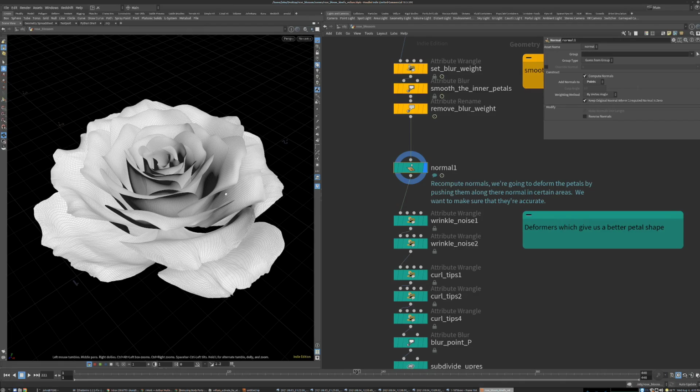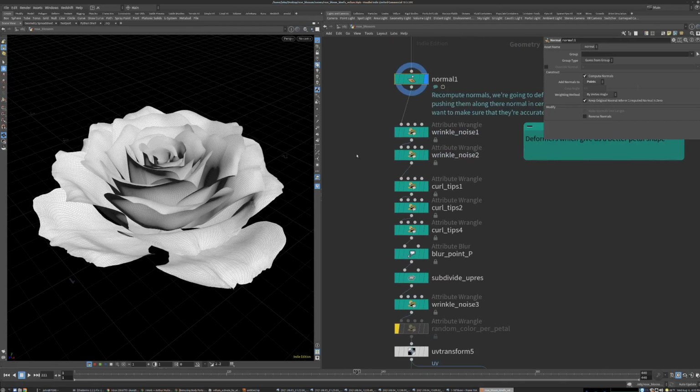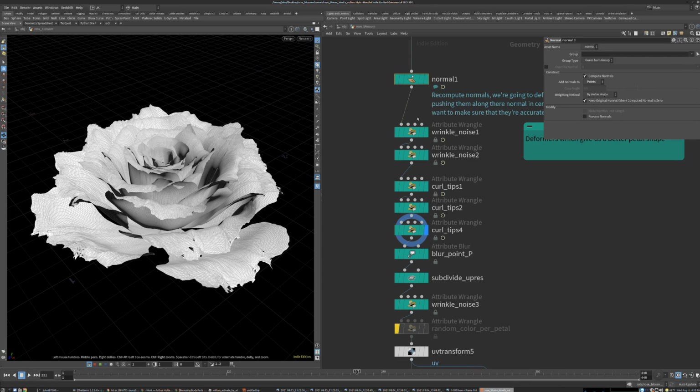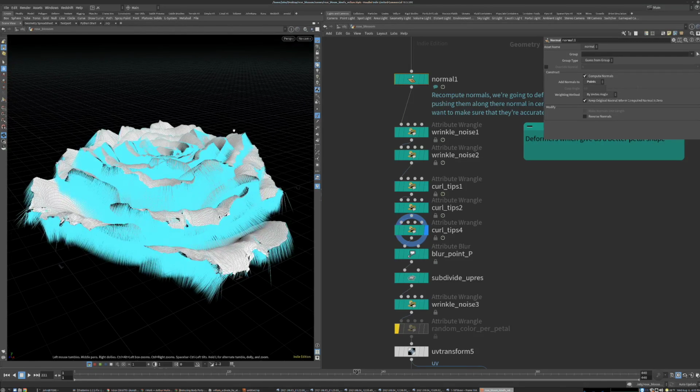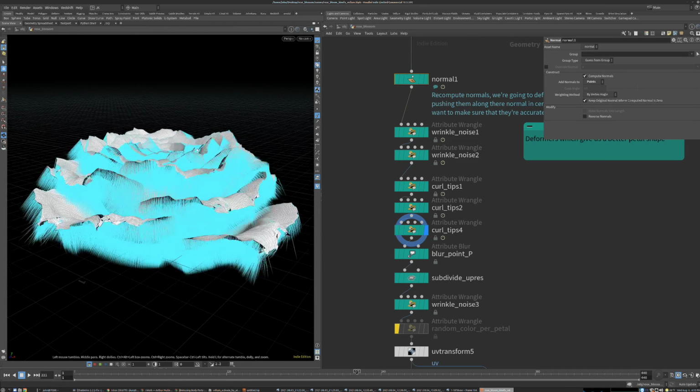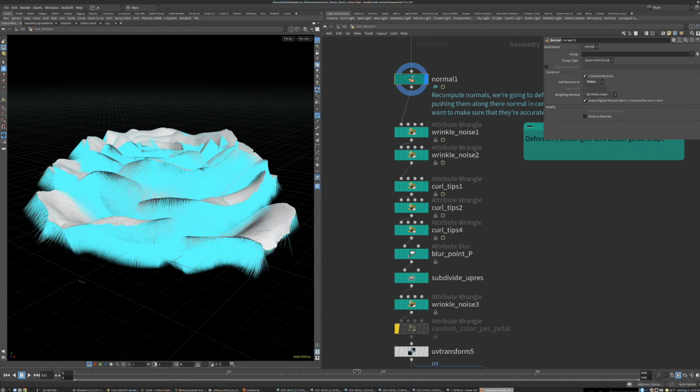I'm going to recalculate the normals. Down here, I'm doing a bunch of deformations based off of each petal's normal direction, so I want to make sure that the normal is accurate. So just recalculate it.